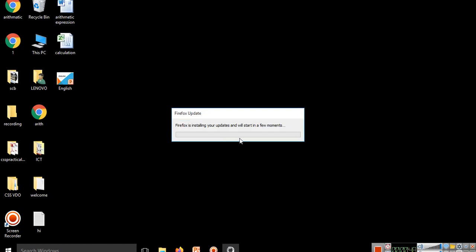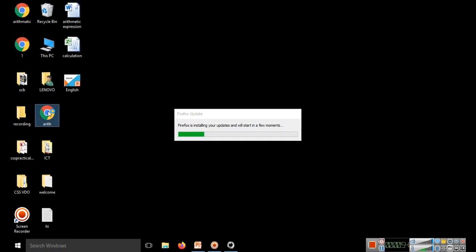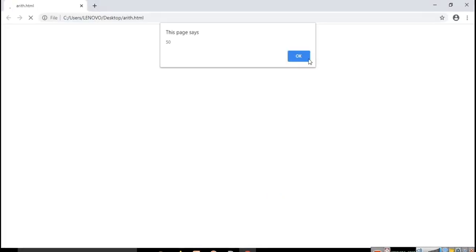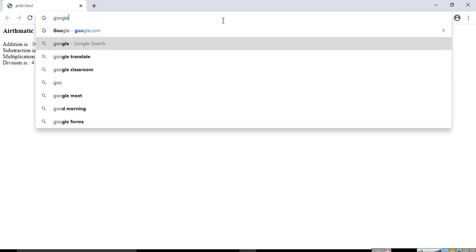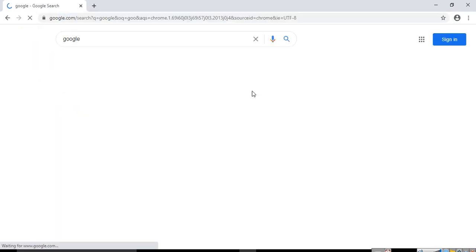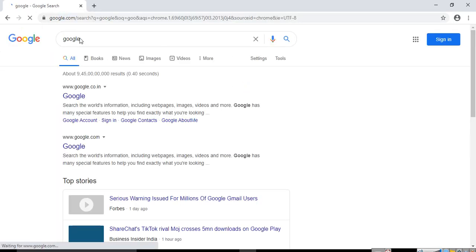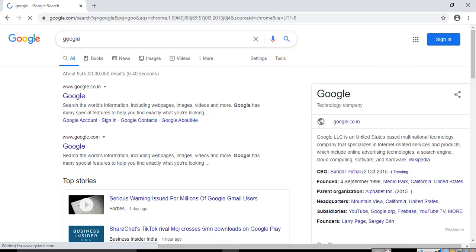Okay, so installing updates. We also open Google Chrome. There are different types of browsers, Netscape Navigator, and others. Just we go to google.com, and here we search browser.